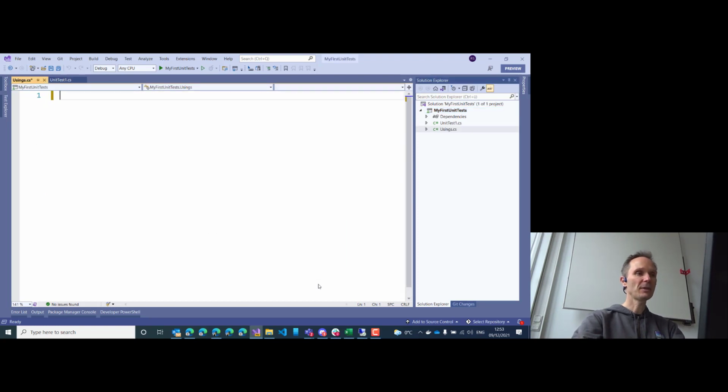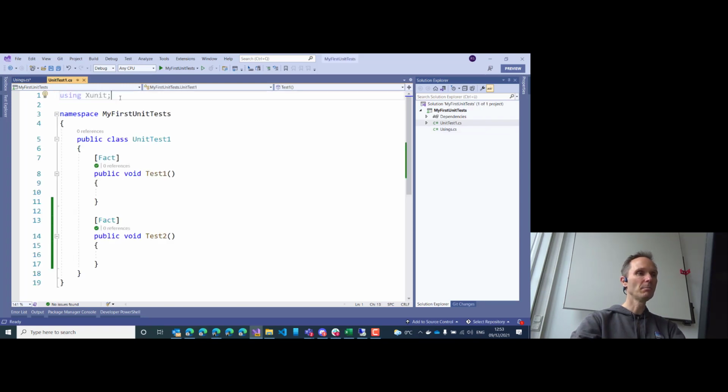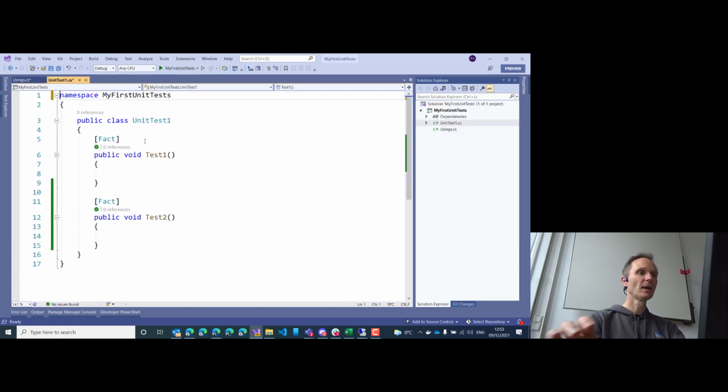I delete everything and I simply say global using xUnit. See? And by adding the global using here, I can remove the using xUnit inside of all my separate unit tests files.